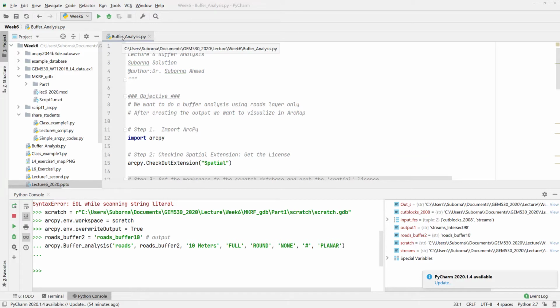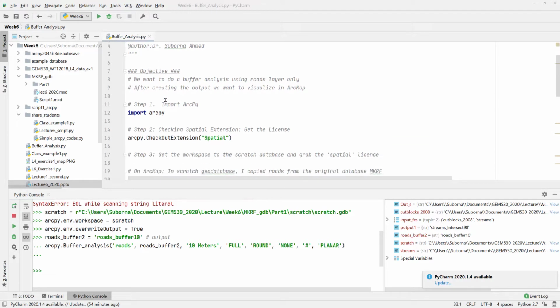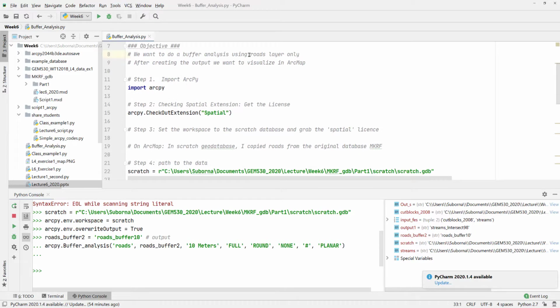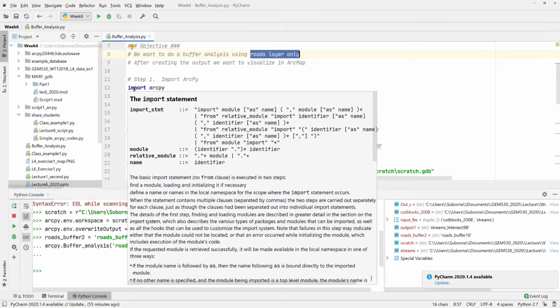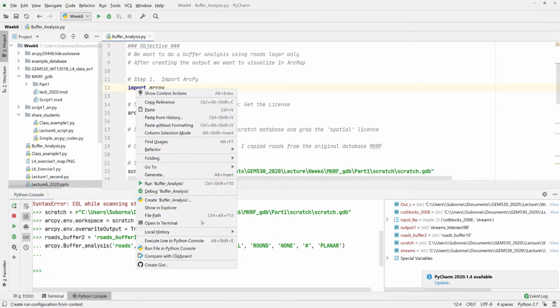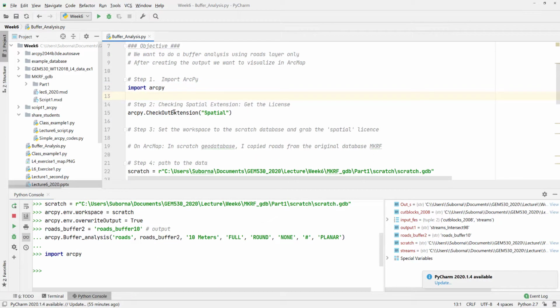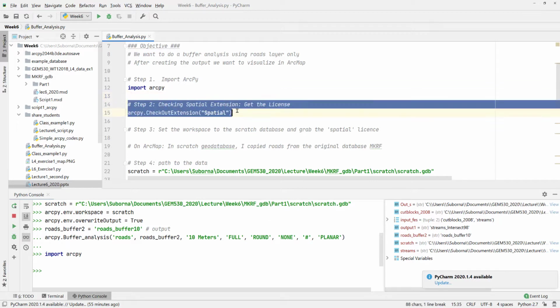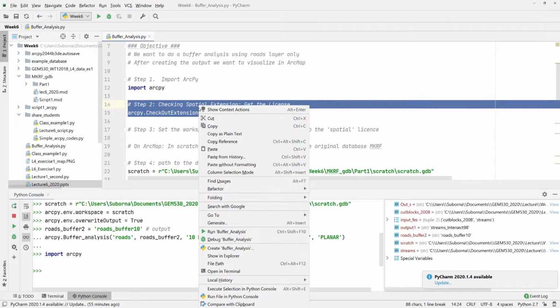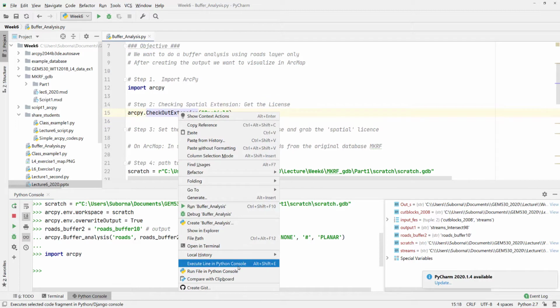Open the buffer analysis Python file. So we are going to use only one layer, roads. Import Arcpy, and if you want you can see more, and then run the code. Then check out the license.